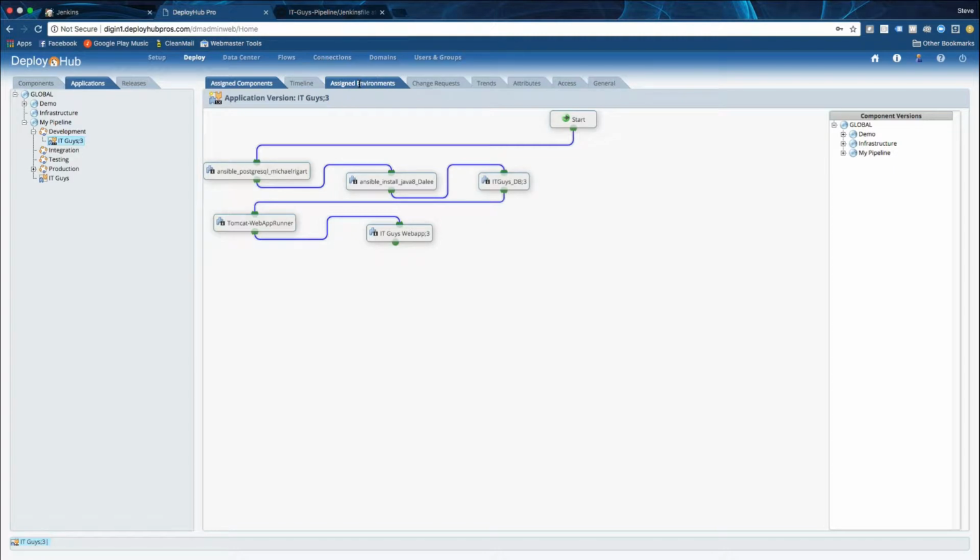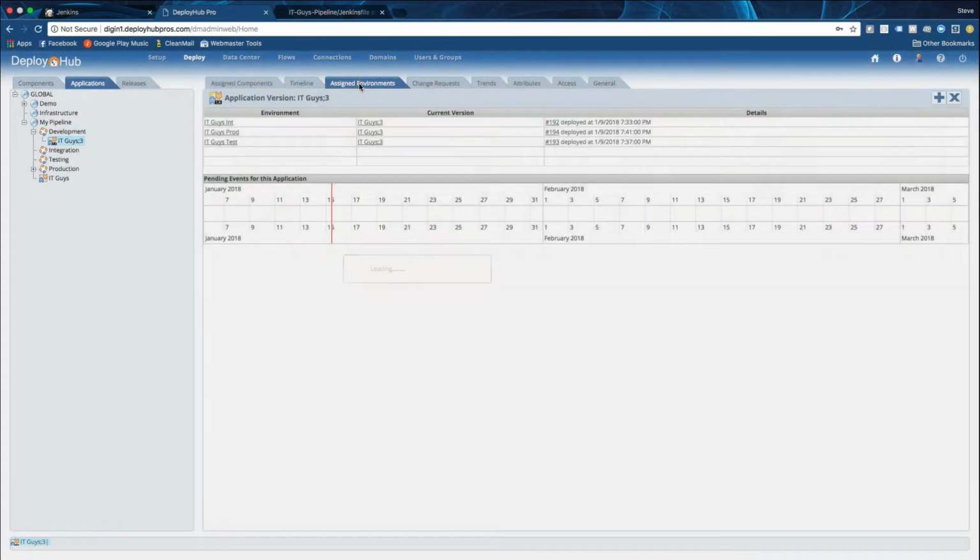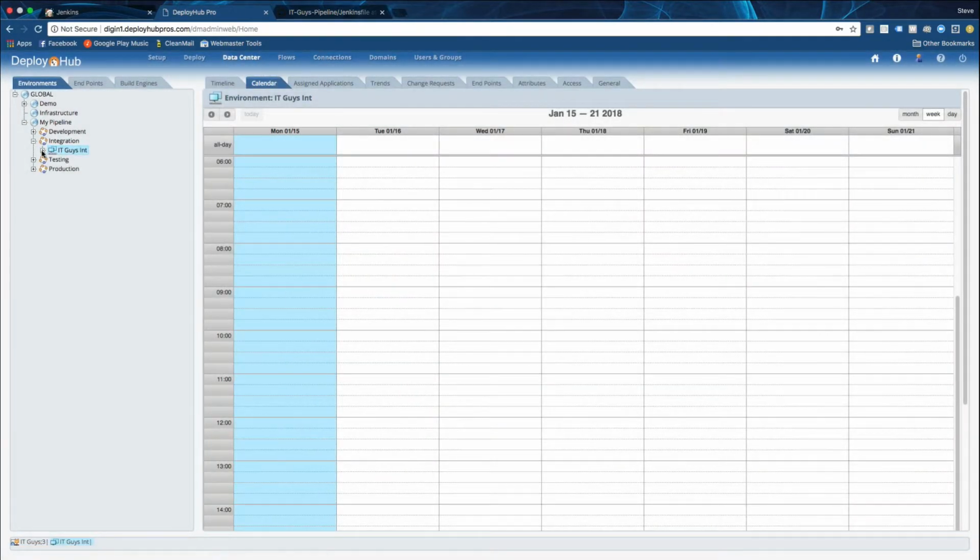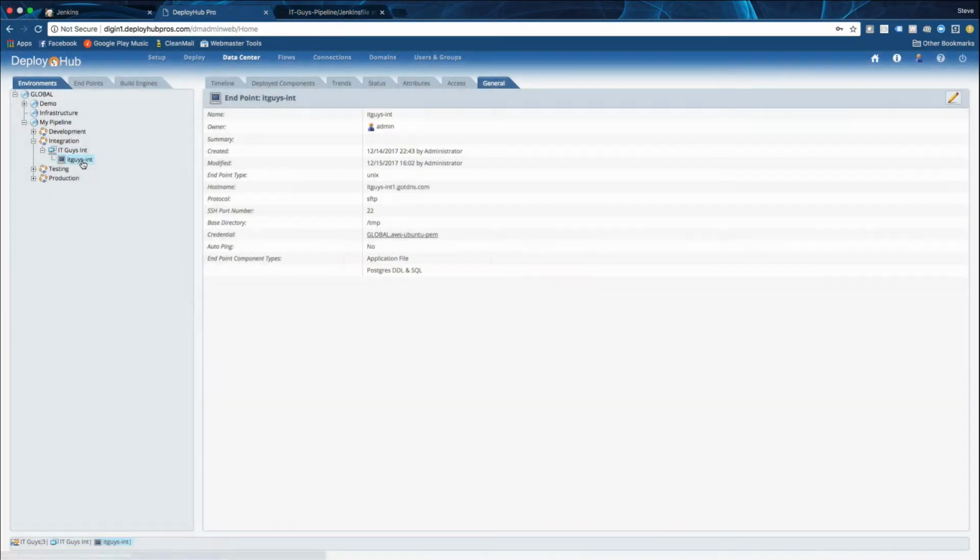So when we go ahead and deploy, we're going to actually deploy this to the integration, testing, and production environments. If we look at the integration environment, it is going to be made up of one server. This server will actually provision out to EC2 for you. If it's not running, it'll automatically get started up as part of the deployment process.